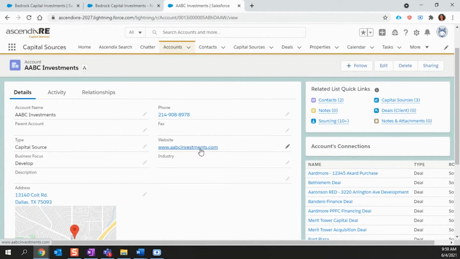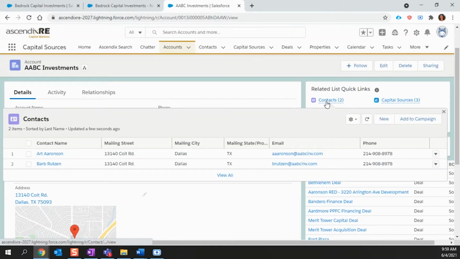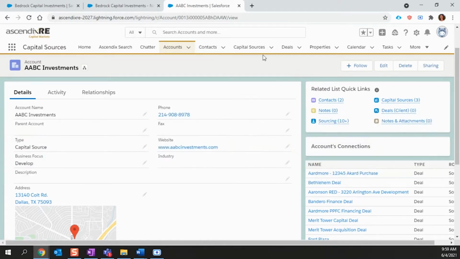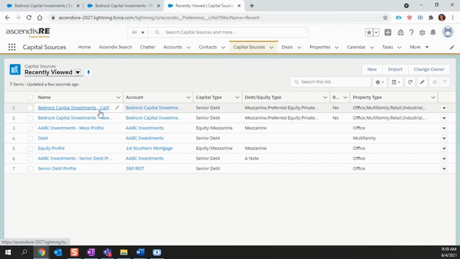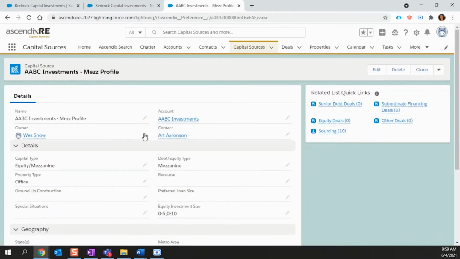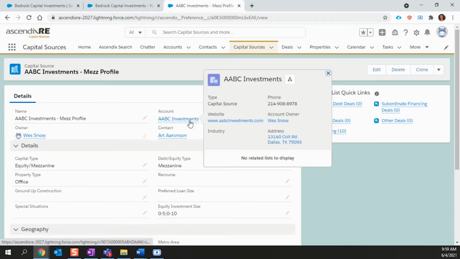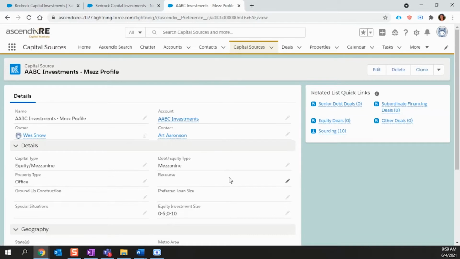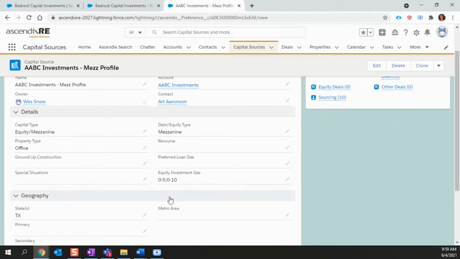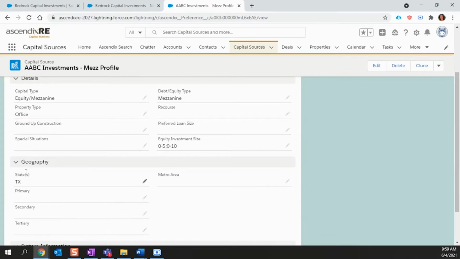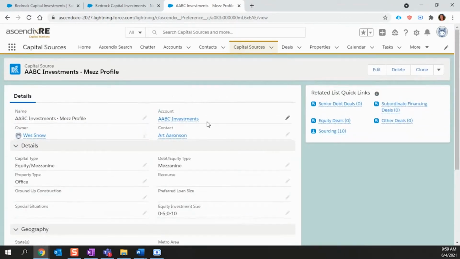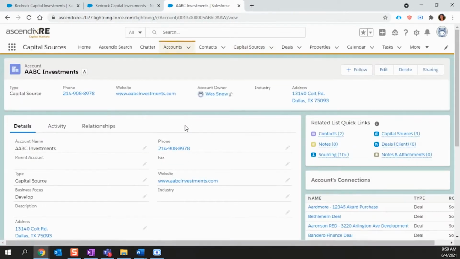You can also relate multiple contacts as employees of this business and track their individual information, such as email addresses and phone numbers. Capital sources, on the other hand, are particular lender lines that are linked to the accounts. And it gets into more detail about the type of lending they will do, the preferred loan size, and even the states that they are able to lend in. A capital source can only have a single account and contact tied to it. However, an account can have multiple capital sources.